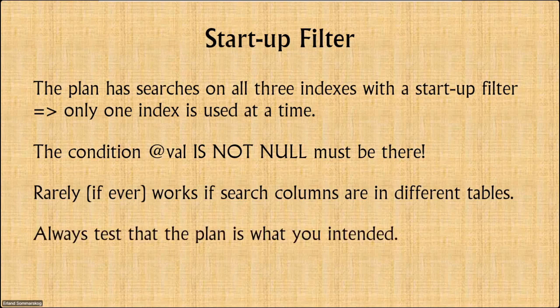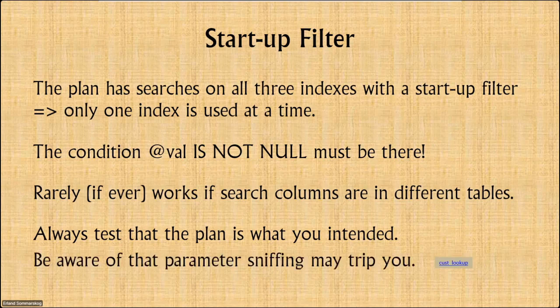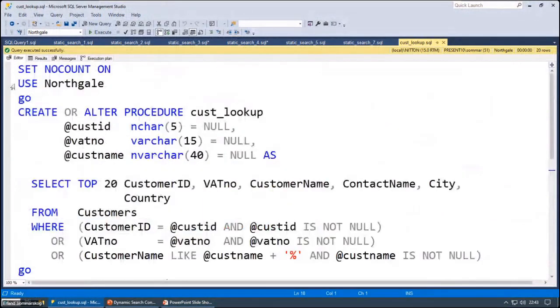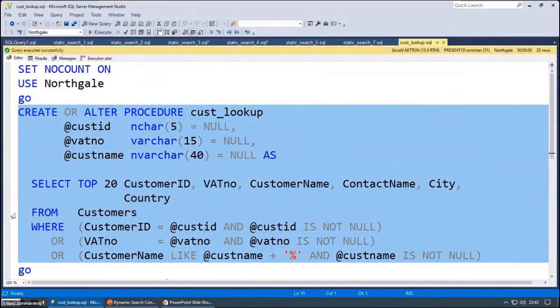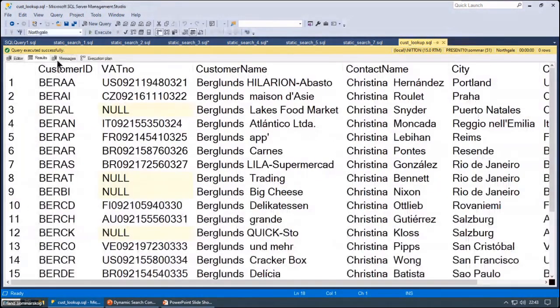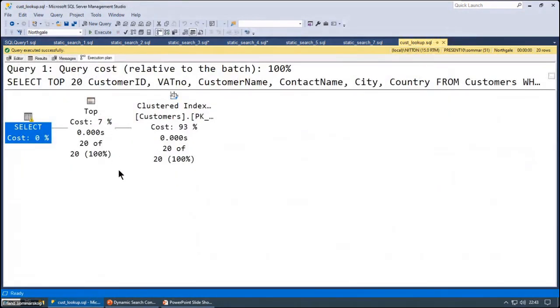Overall, if you're going to play this game, always test that the plan is what you intended. Just don't assume that you will get startup filters. You really have to test. And you also need to be aware of parameter sniffing. It could trip you up. So we're going back to this one, and I'm going to recreate the procedure. So I'm going to flush the plan, and now I'm going to run the search for the customer name. And this time the optimizer says, no, that's just too much to use an index. I'm going to scan the table instead.